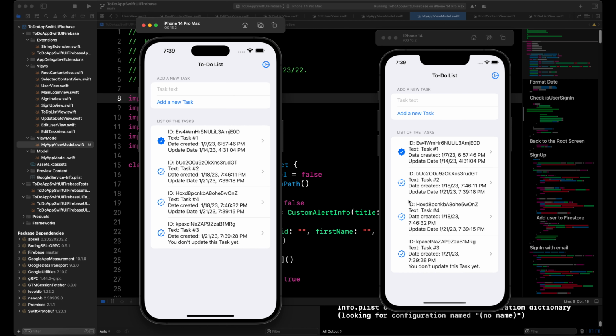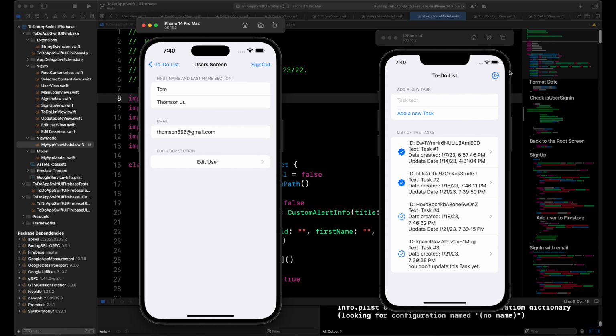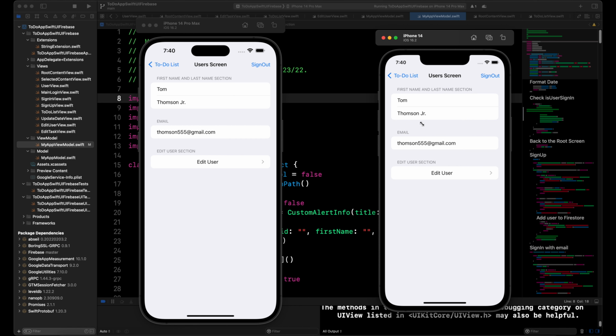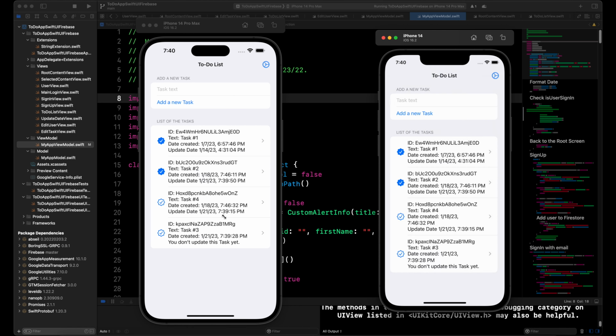Now let's change data on the other simulator. After we change the state of our task, the state is updated in the first simulator. This means our data updates automatically. And also for the user, Thompson Jr. We update the second name of our user, and now change the second name again. As you can see, we successfully updated the second name of our user, Thompson Jr. And also, we successfully updated our task in our application. This means the method for real-time data updates in our application works correctly.